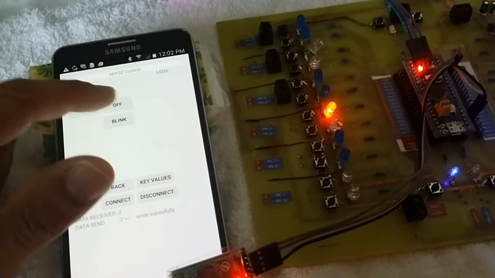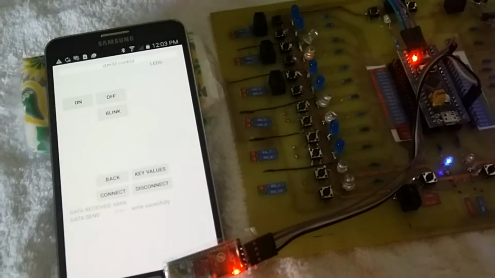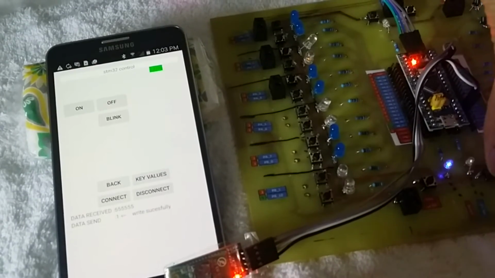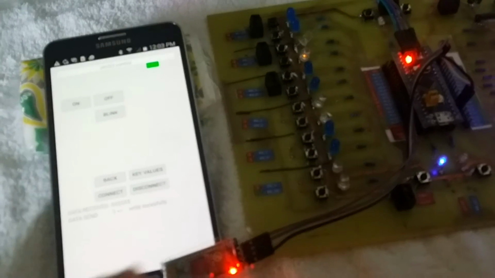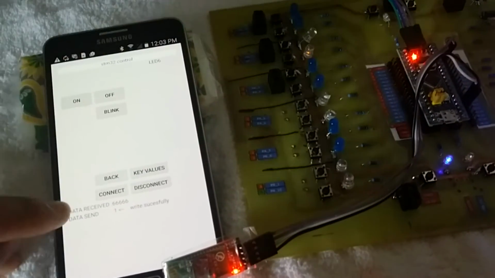turn it off. Now I'm going to press B11, which is sensor 5, and it turns the LED on, the virtual LED. I'm going to press B1, and it gives me a 6.